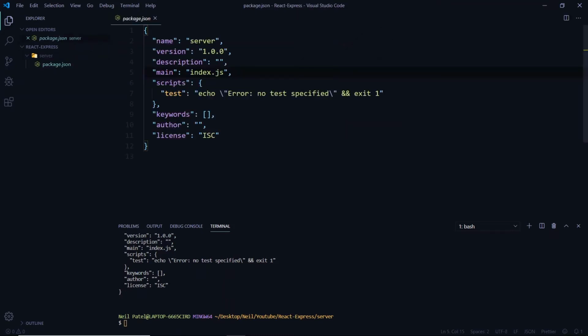Okay, so we're going to get started with our server side first. I'm going to create a server directory here, and I'm going to cd into server. First thing we're going to do is npm init -y to create our package.json. Once we have our package.json, you can see this here. So let's install our Express app.